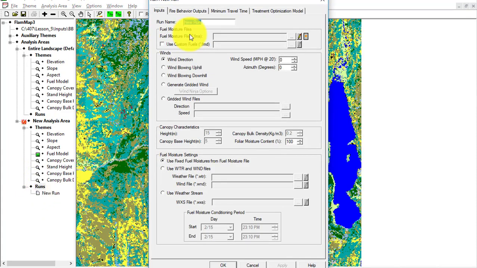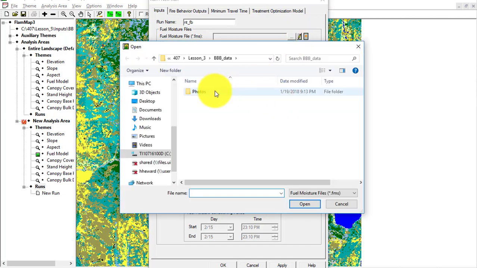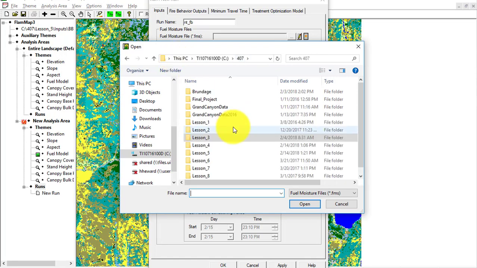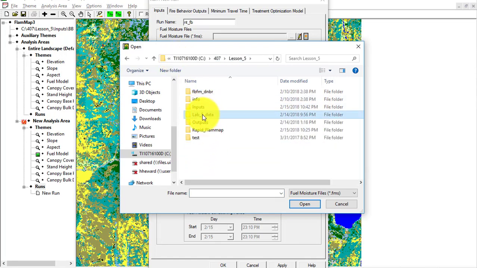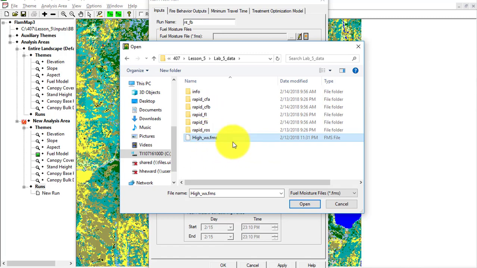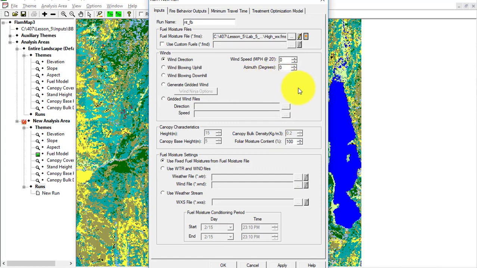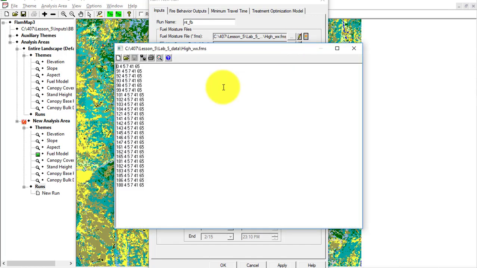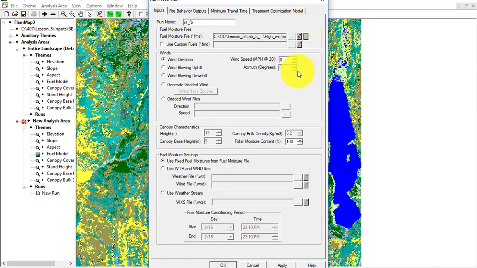So you can double click on runs, and we'll label this run NT for no treatment and FB for fire behavior. If we click on this little dot thing, we can navigate to our lesson 5, our lab 5 data, and locate the FMS file. And these are under high fire behavior conditions, so these are drier fuel moistures. If we click on this pencil icon, you can see the fuel moistures that we've selected. And these fuel moistures and the winds that we'll be using were collected using Fire Family Plus.